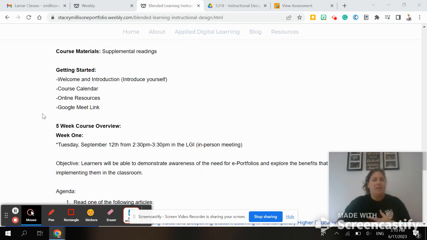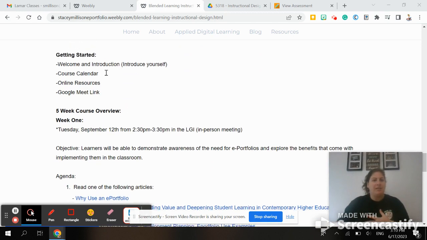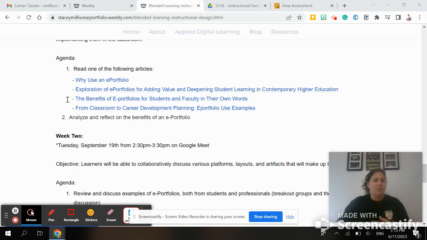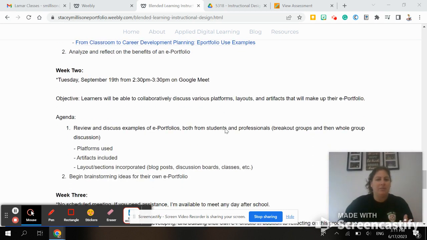Now, here are the 5 weeks broken up. You have the supplemental readings, right? So after this whole getting started the first time, the first week is meeting in person, where they're going to talk about the supplementing text of the following articles. They're going to read them, they're going to analyze them and reflect.